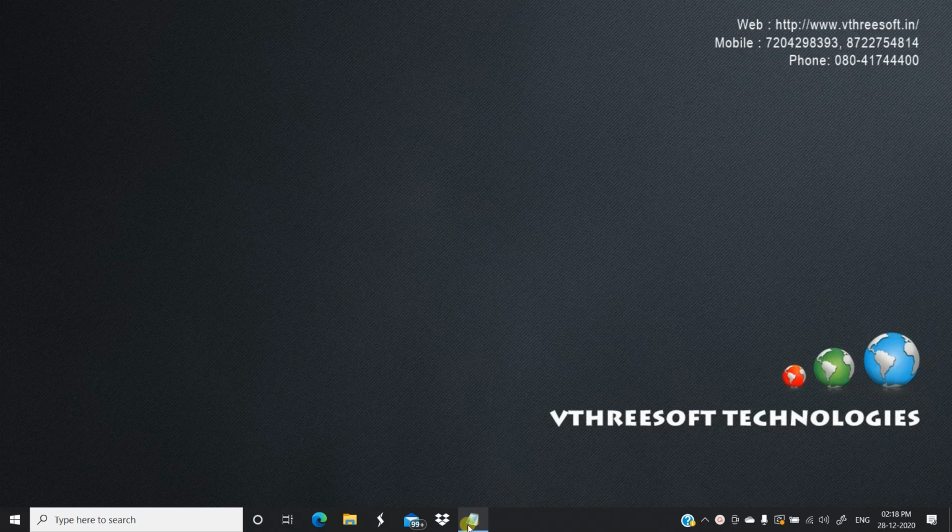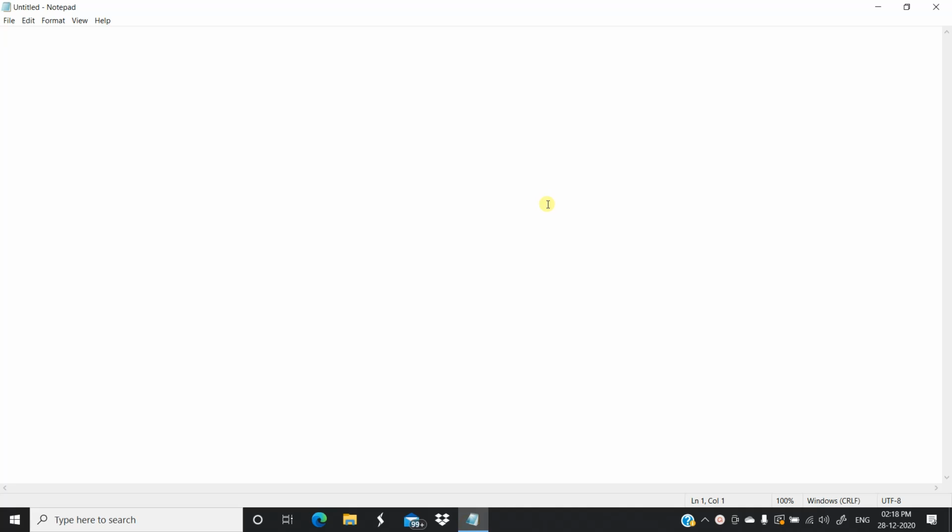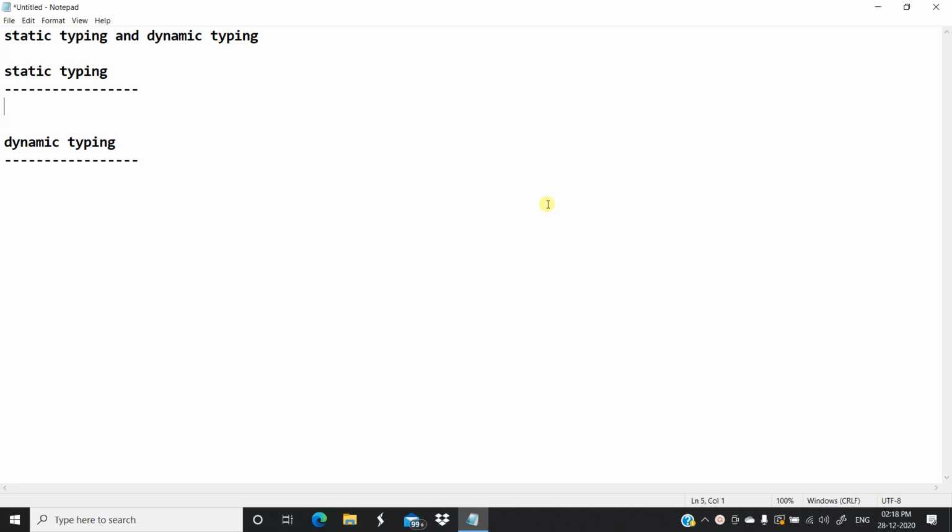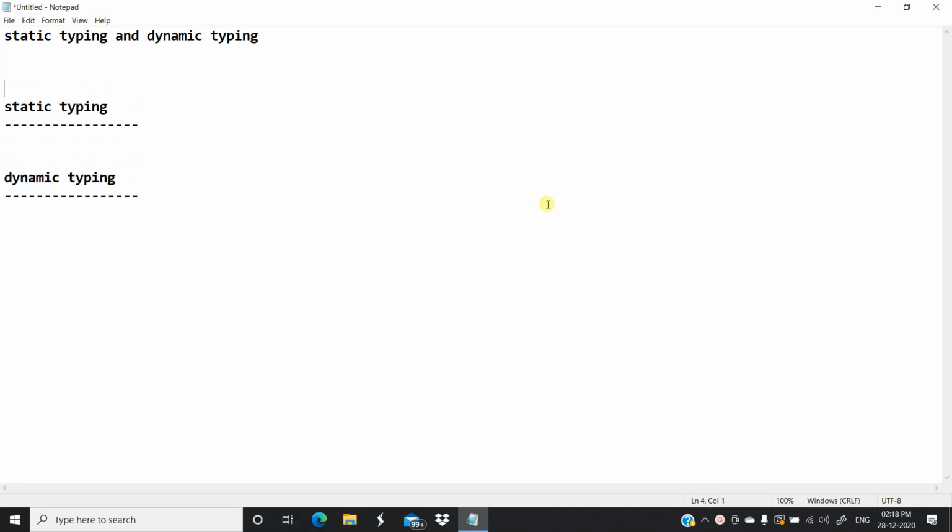In today's tutorial, we are going to discuss a concept called static typing and dynamic typing. See here, the word typing refers to data types. The word type or typing here refers to data types.